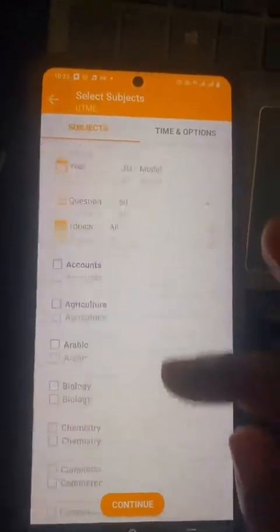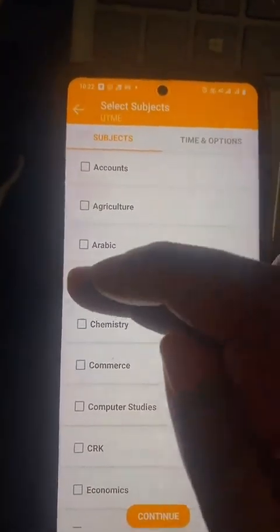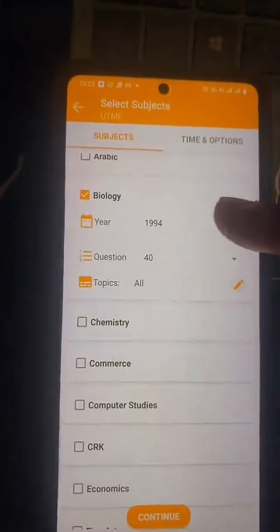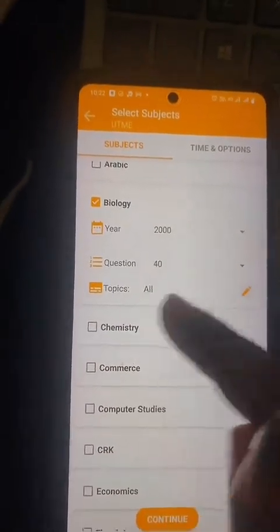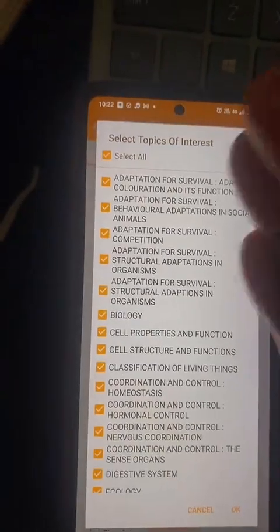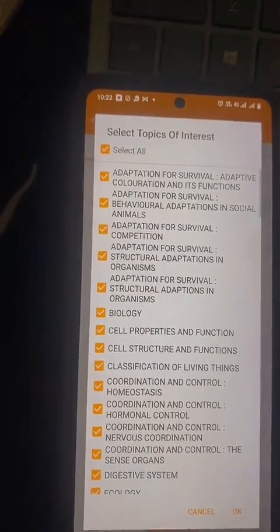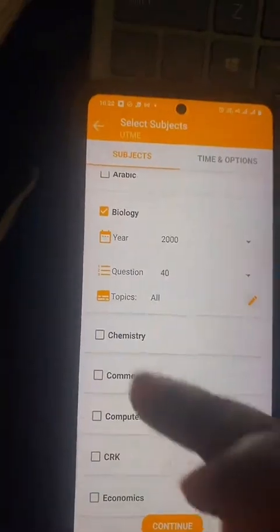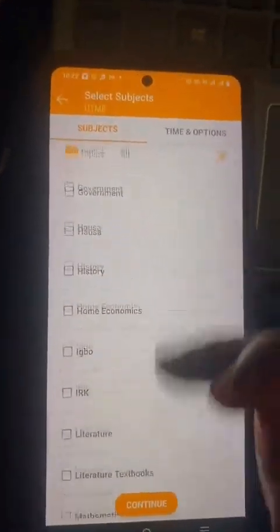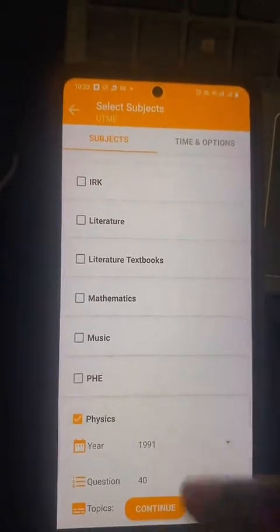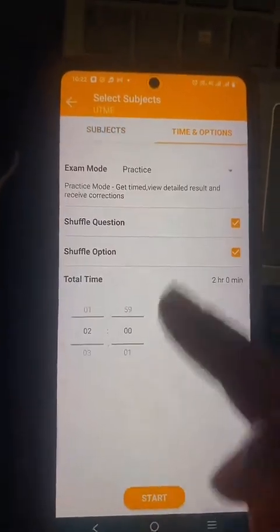Now, how do you sit for a timed exam? You come here, click biology. Let's say you're doing biology. You can select which year you want. There's also an option of selecting a particular topic you want to study, but don't worry, I'm going to come to that. All right, this is chemistry. Let's say you have physics. You select physics, you click continue. This is how you enter exam mode.